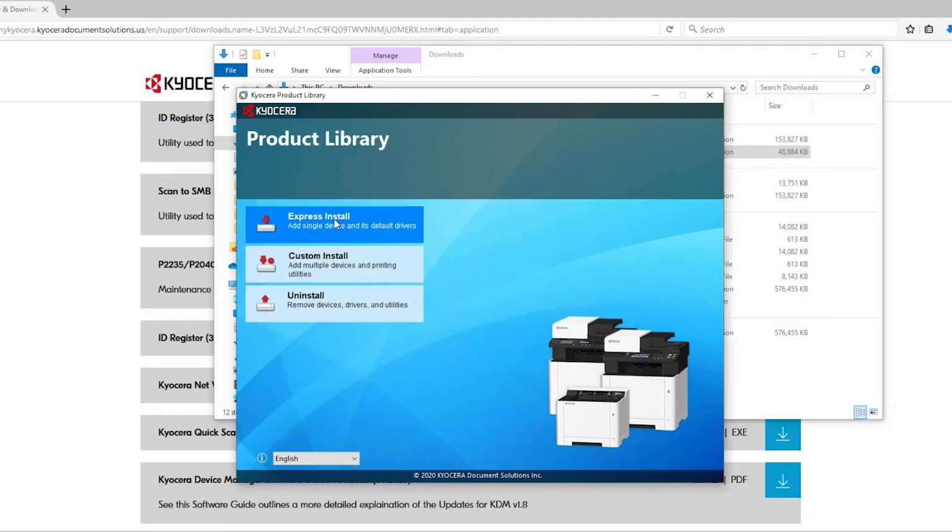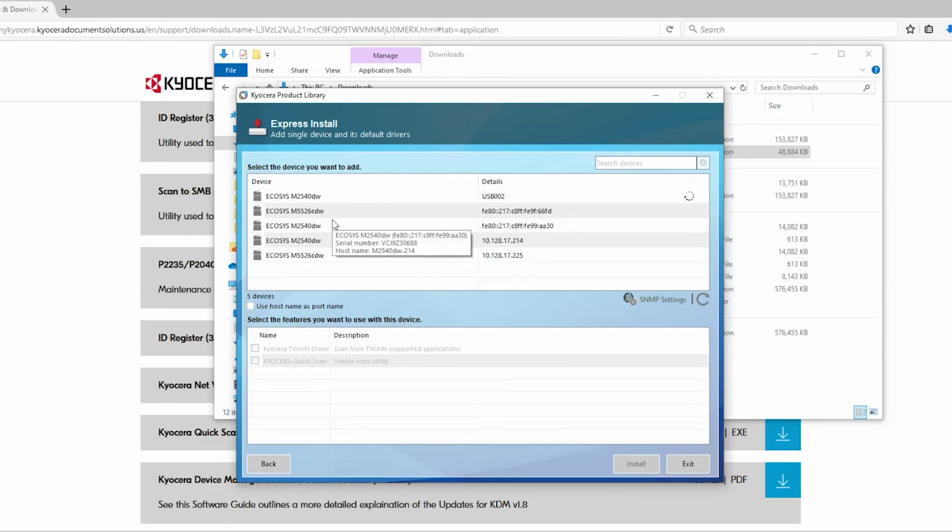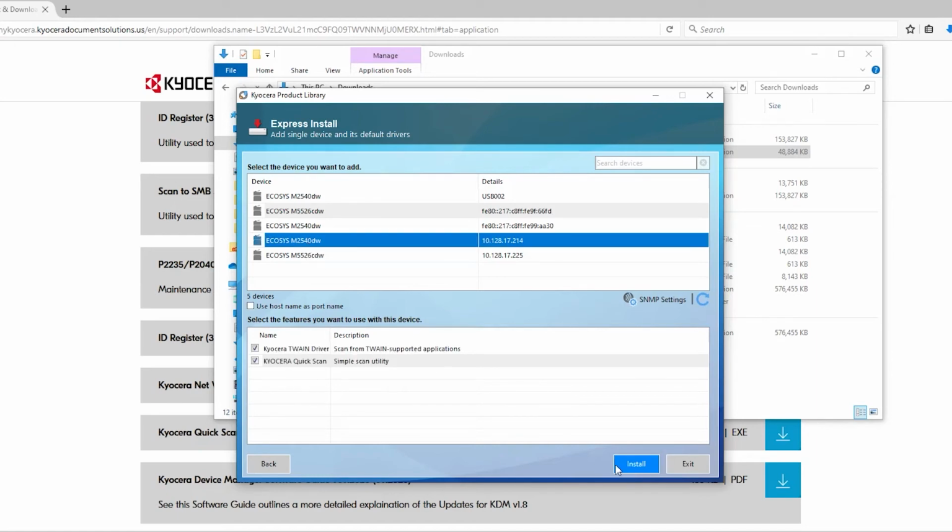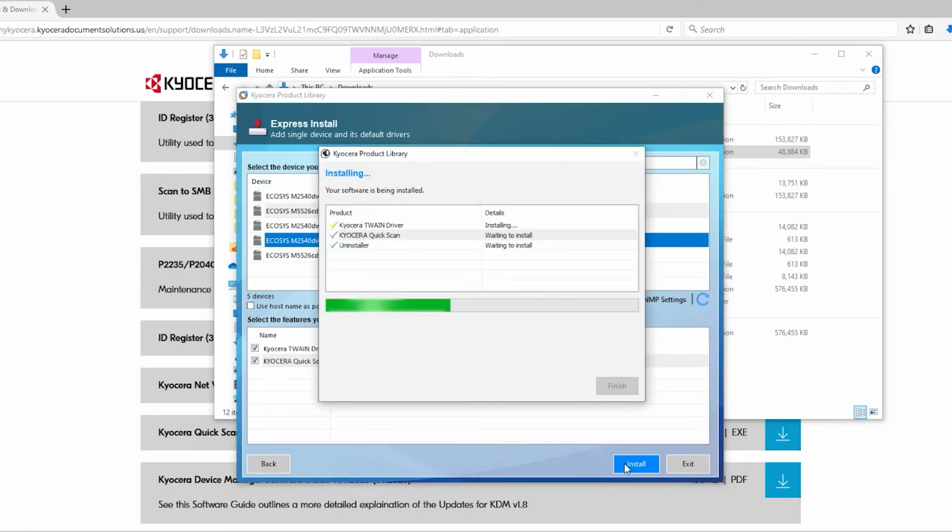Select Express Install. The utility will discover your printer. Make sure it is turned on and not in sleep mode. Once your printer is located, highlight and click on the Install button. The software will now be installed. Allow the installation to complete.